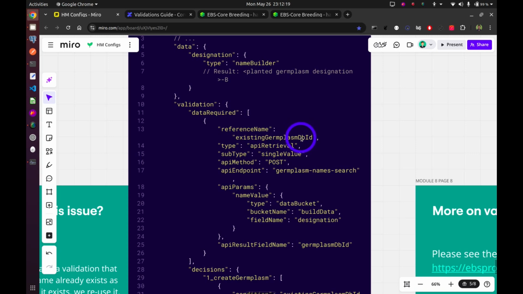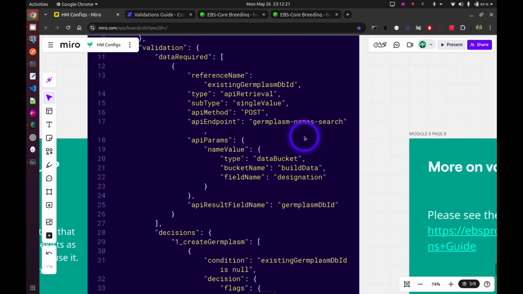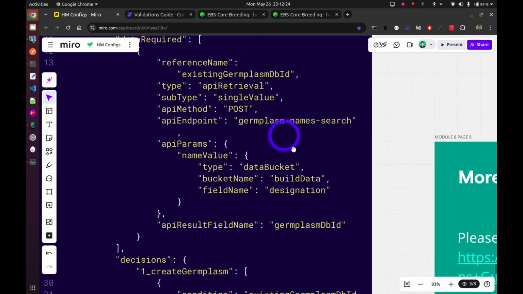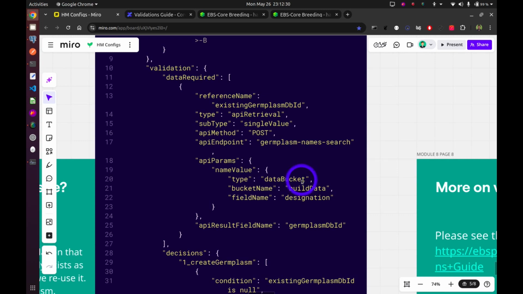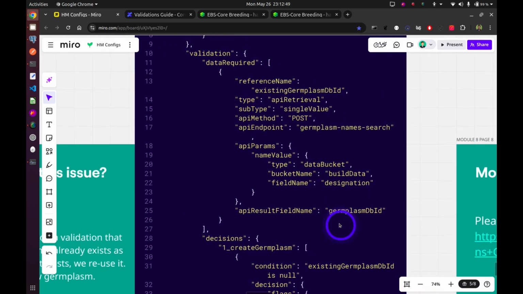So the expectation here is that if we find an existing non-voided germplasm with the same name, then we should use the existing germplasm. But if not, then we will create a new one. So the important thing to note here is the reference name, existing germplasm dbid. So that's the only data that we actually have in the data required property for validation in this case.